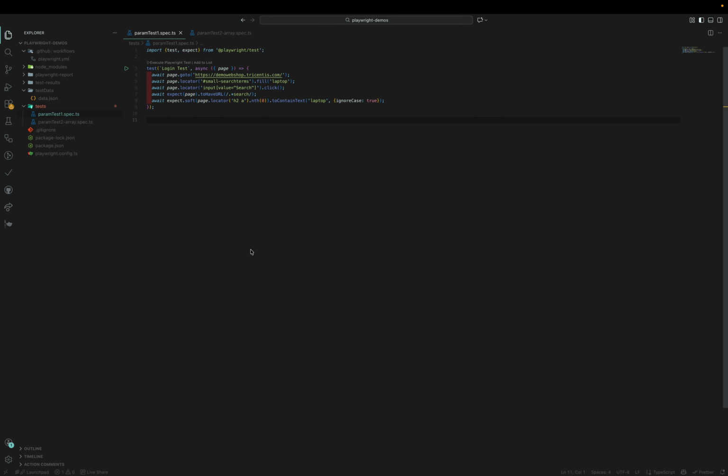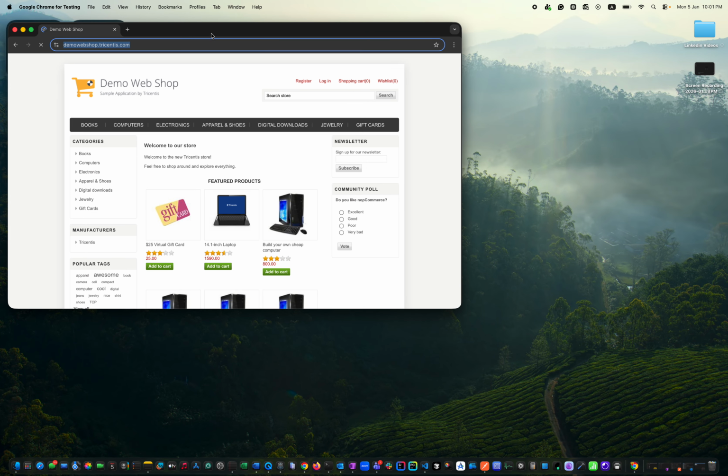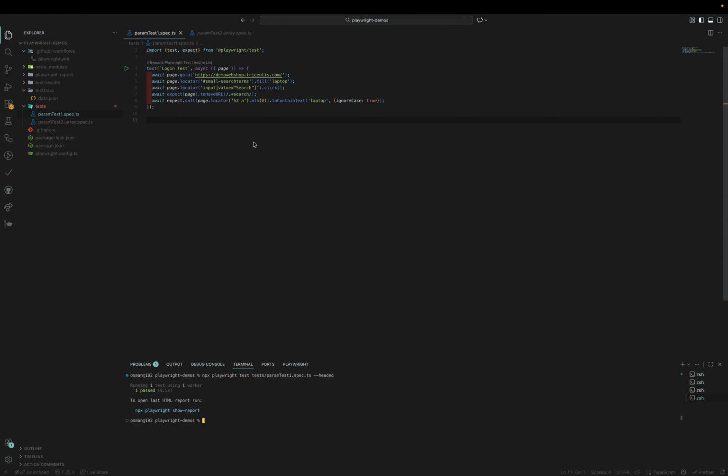So let me execute it. Here I just hard coded the data, laptop, so it executes the test only one time because we're not passing any multiple data sets right now. So let me execute this. It will execute a single time, search for the laptop and then verify the result. So it's passed.